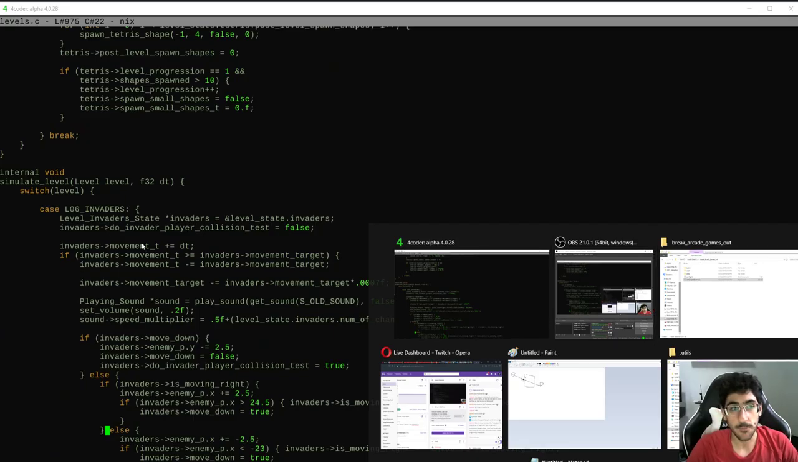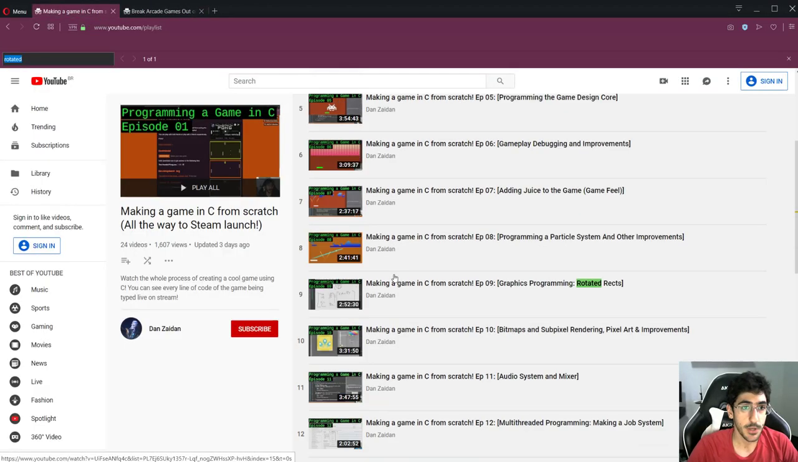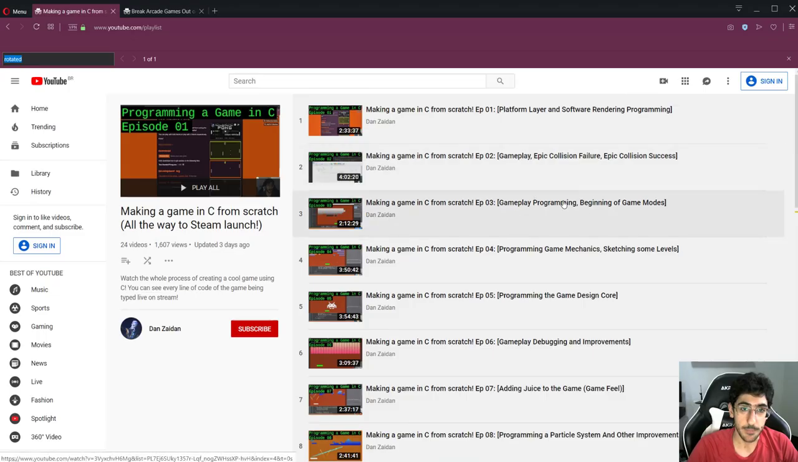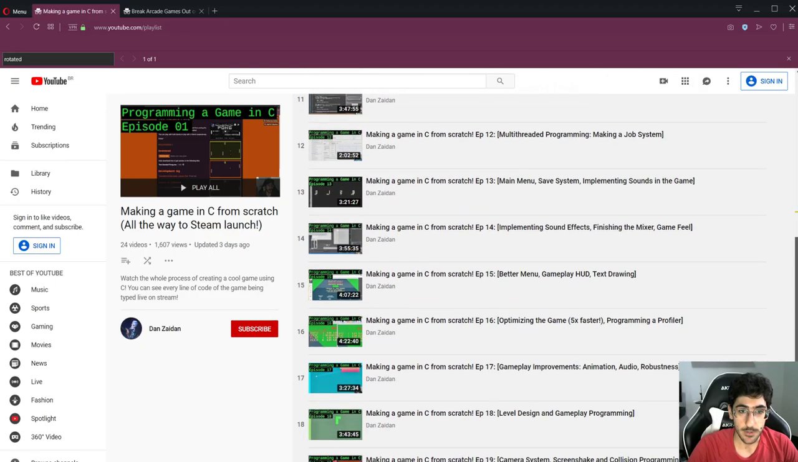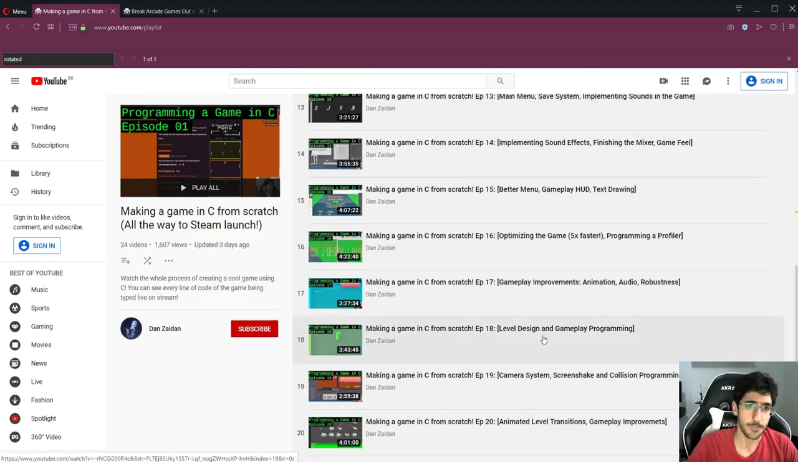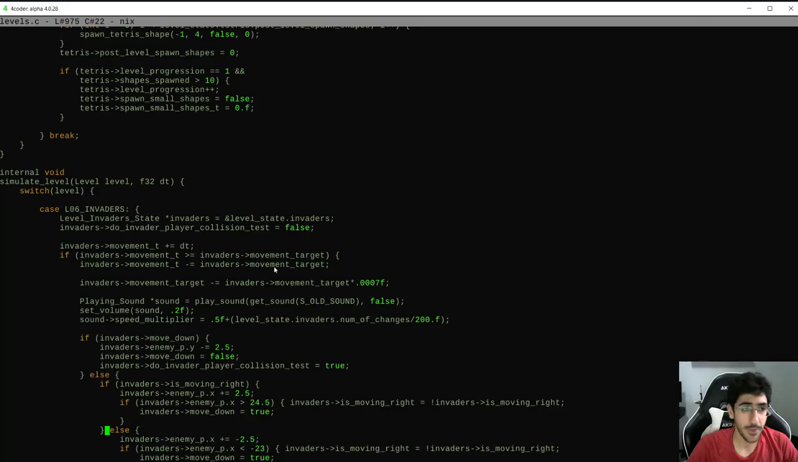Because some of them are pretty messy, some of them pretty well structured. We did that in the first couple of days, at the beginning, with game modes and catching some levels. That's where we did most of them. Then we have the Tetris one. Yeah, level design and gameplay programming. So this is where we actually implemented that.